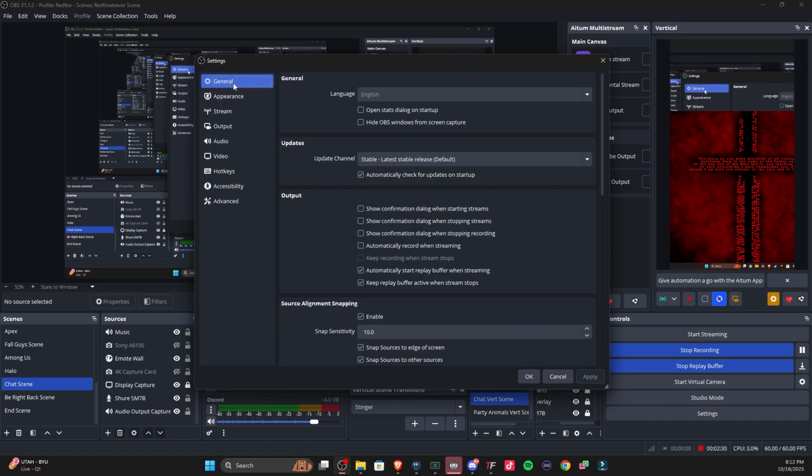You're going to want to go to the General tab and make sure that you have one of these options enabled. Now, I personally recommend having this option called Keep Replay Buffer active when streaming. You can have this on as well whenever you stop streaming. With this tool, you don't forget, whenever you go live or press the recording button, to make sure that you have this set to on.